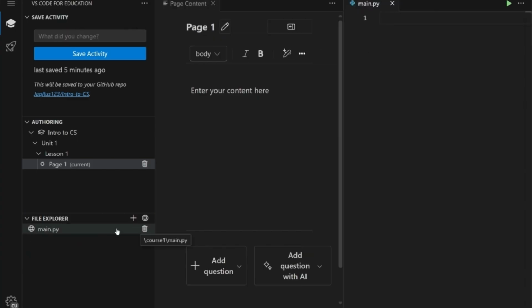Now, the code that's associated in this file will be available throughout the course. So, global code file.